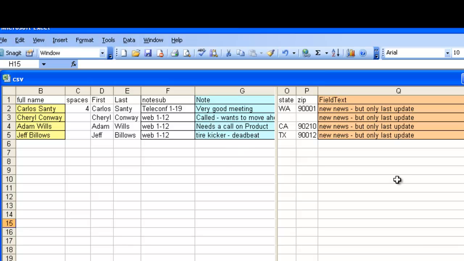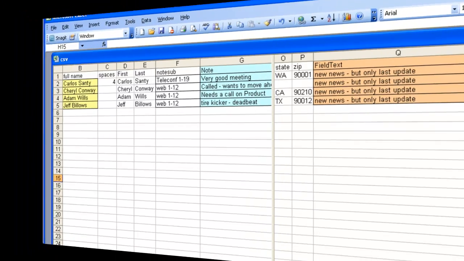And also I showed you the custom field. We'll call this field text right here, and that custom field is going to be populated with new news, but only the last update. So we'll be populating all of those fields in these records as we do the import. So I want to go ahead and finish that import, and then we can take a look at what that looks like.